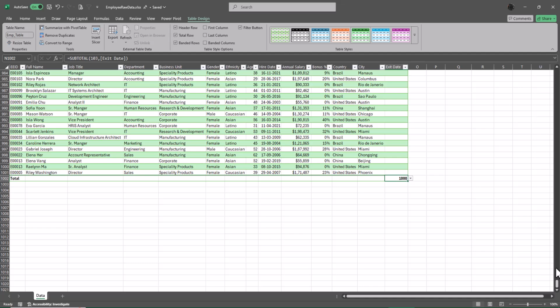You can copy paste that to the multiple columns here. I'm willing to do that for my annual salary. I'm going to copy that and then move it to my annual salary, paste it here. So when you do that again, it is still giving you the same answer because it took the table name in that way. So that's okay.